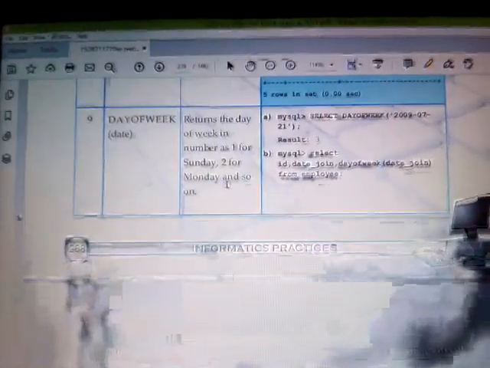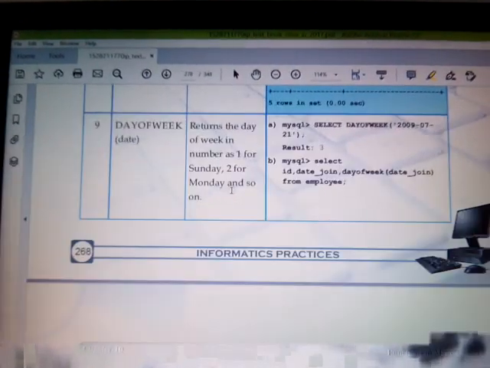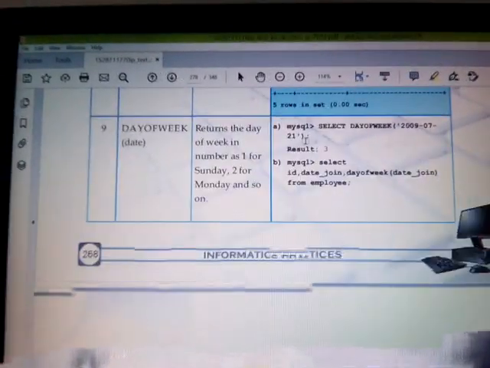Okay, just take an example, select day of week 2009-7 and then the 21st day. 21st is a date, so this will be the third, because imagine that 1 is Sunday, 2 is Monday, so it was Tuesday. So Tuesday is the third day of that particular week. Just remember that you have to consider 1 as Sunday.